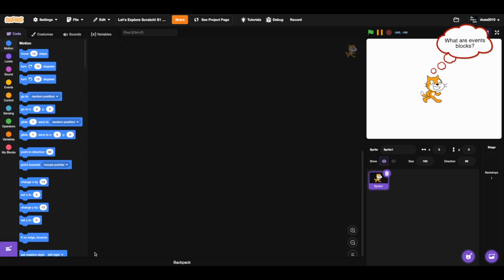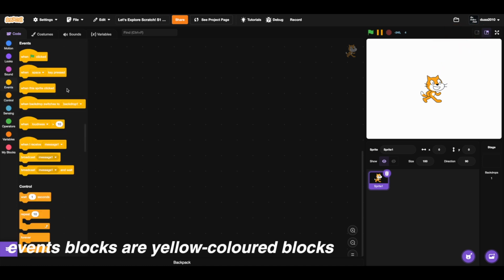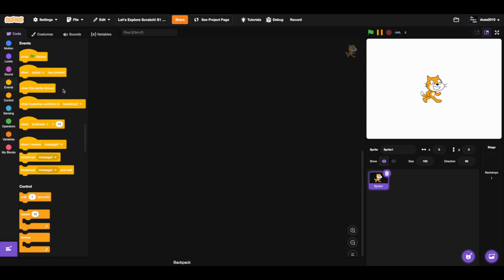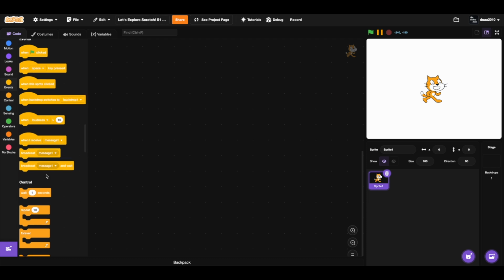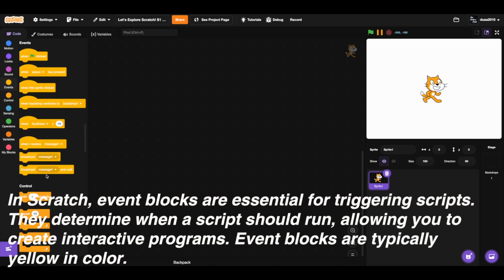What exactly are events blocks? They're the yellow-colored blocks in Scratch. Now you may be like, oh, even control is yellow. But control is actually a bit more orange than yellow in my opinion. So that's one way you can distinguish between the two. Another thing is that events blocks literally don't do anything on their own. They only start other blocks. For example, when green flag clicked, when space key pressed, when the sprite clicked, all of these are events blocks.